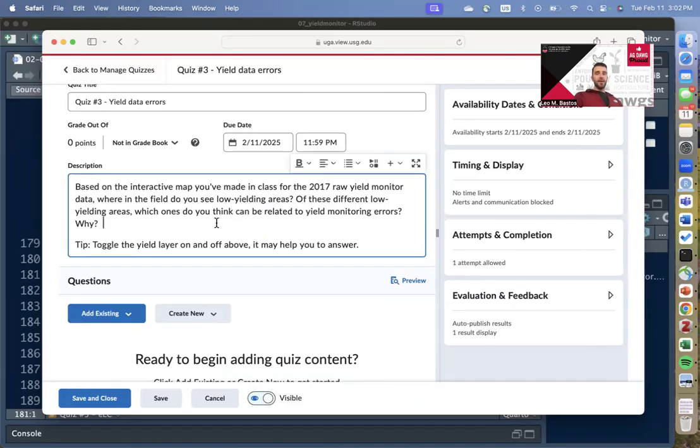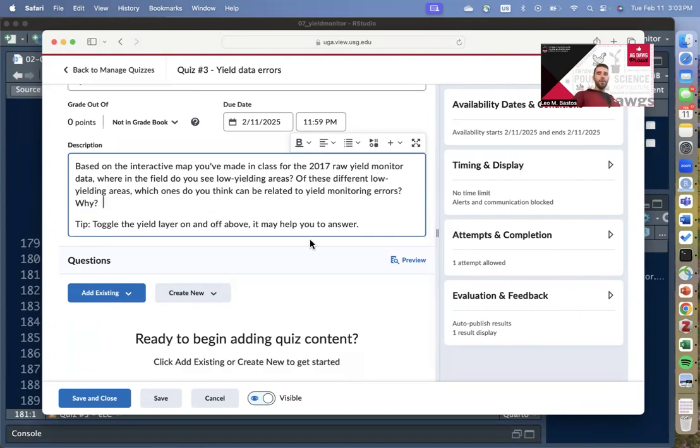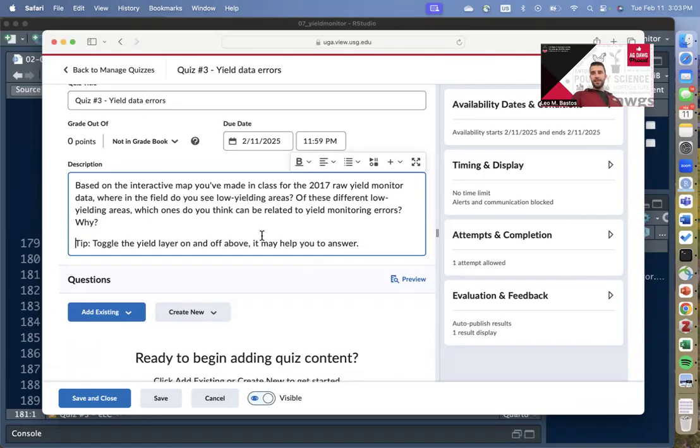So I want you to tell me, I see low yielding areas on this part of the field, on that part of the field. And you can use north, south, border, inside, whatever words you can use to tell me where in the field you see them. And of those, which ones do you think could be related to yield errors and why do you think that? For you to answer this, it's just going to be text. You just answer directly on ELC.